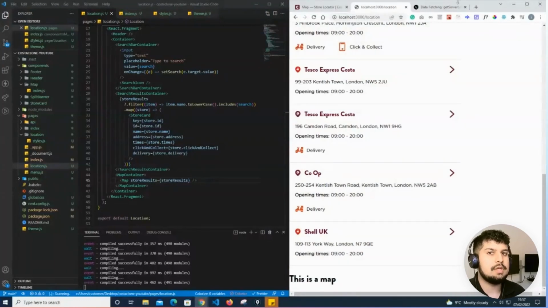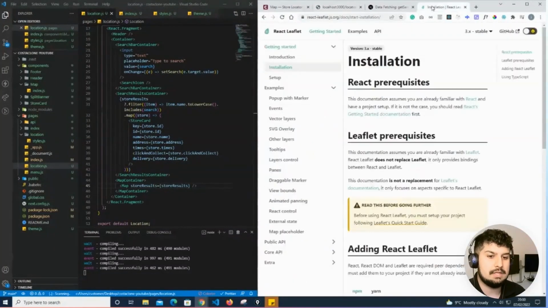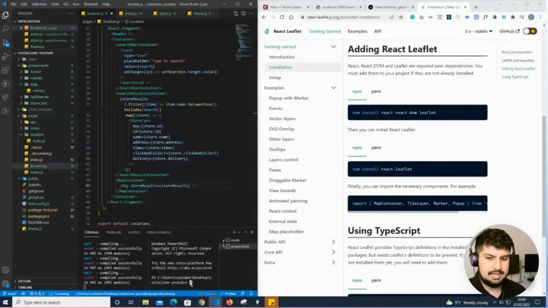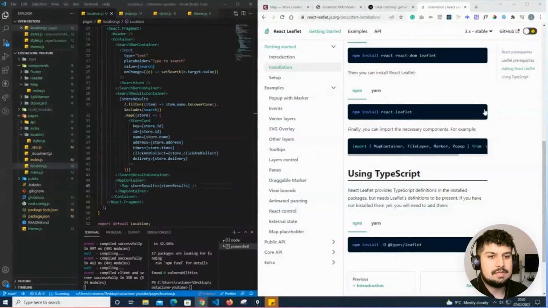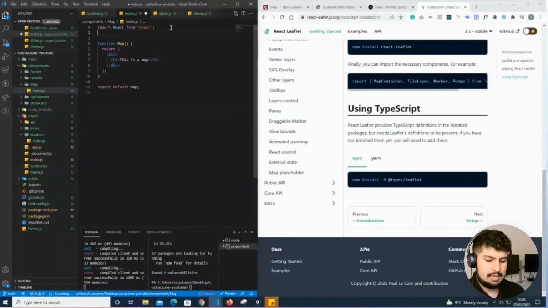So the package we're going to use to add the map on is going to be called React Leaflet. It has a few dependencies that we need to install. So if we copy, open up a new terminal and paste in the first dependency like so, and we also need to install React Leaflet itself. So now that's installed, we need to import the necessary components. So if I copy this and go into my map component, and at the top, I'm going to paste in the imports that I need.